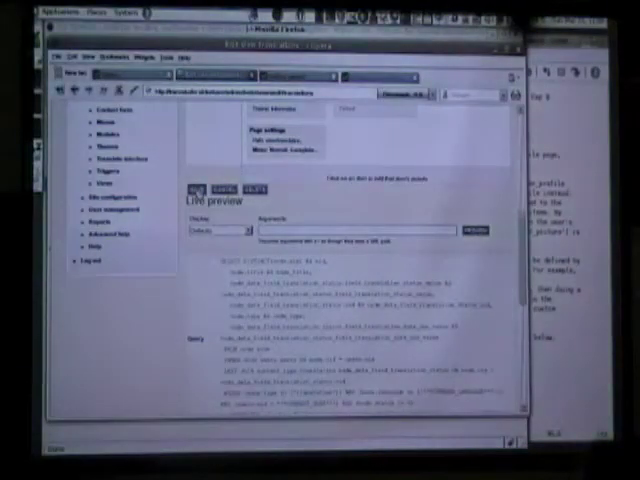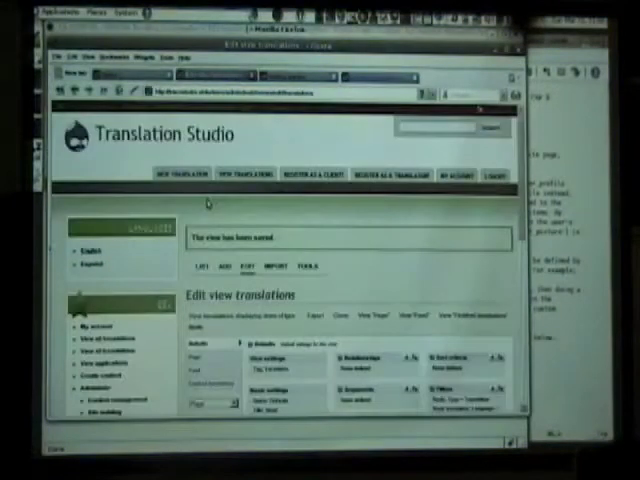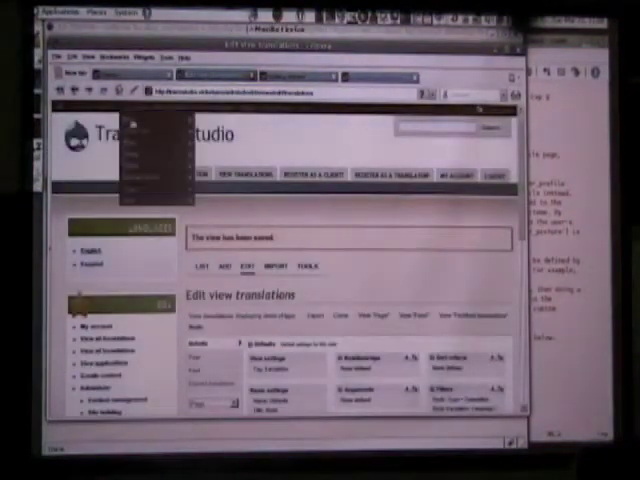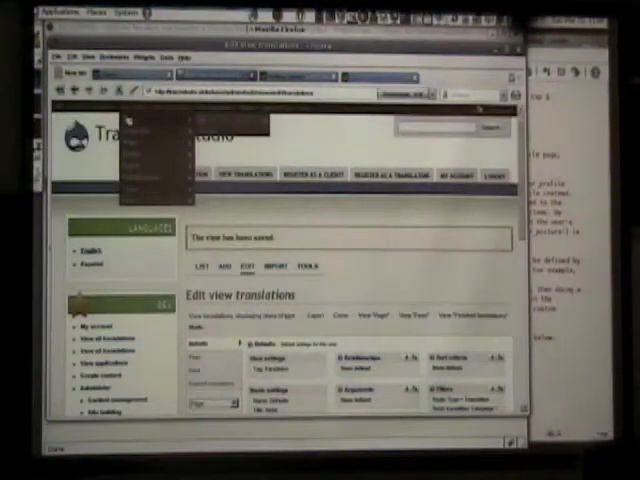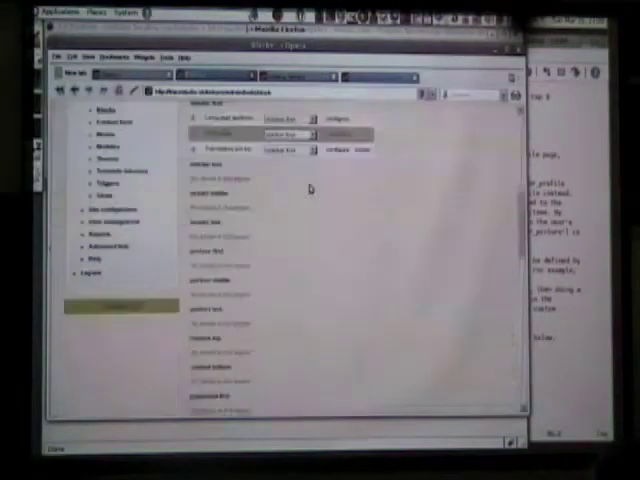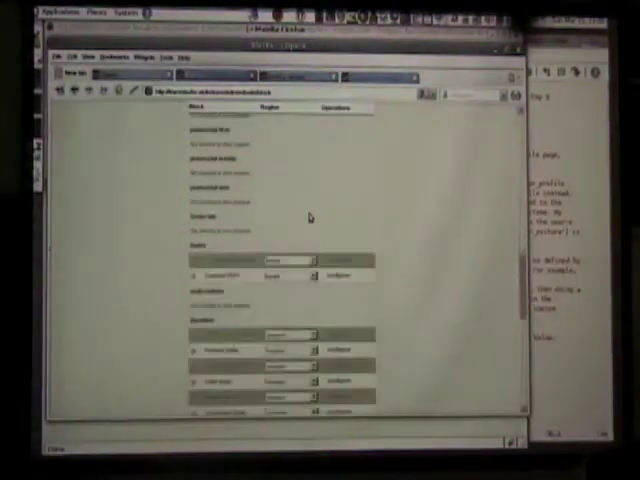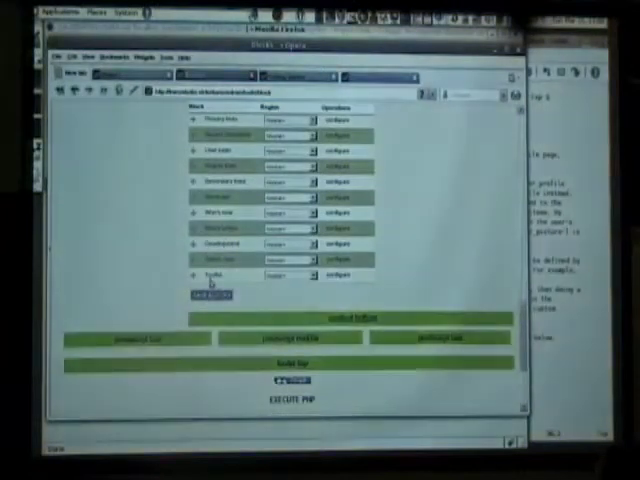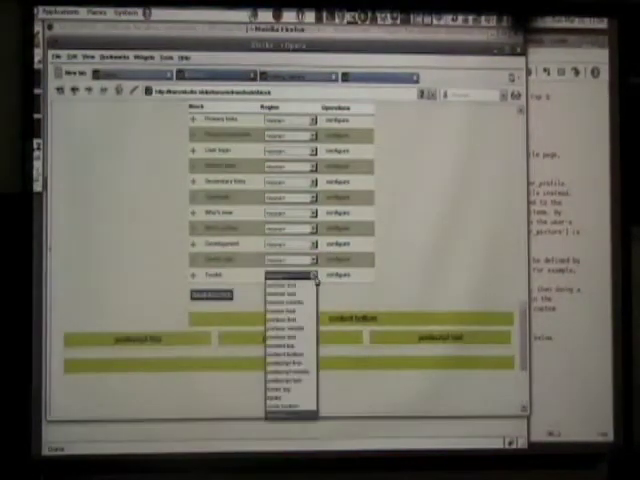And now we'll make a nice little block. We'll go into site building blocks and we'll say, this view that came. Where is it? Toolkit appears magically, as we know. Whenever we make a menu, automatically appears a block. So we'll put this on the left hand side.